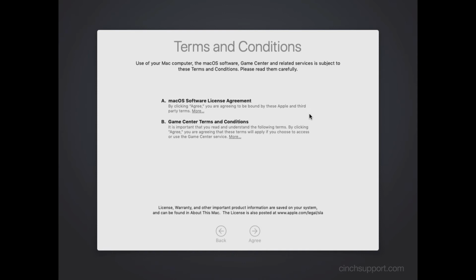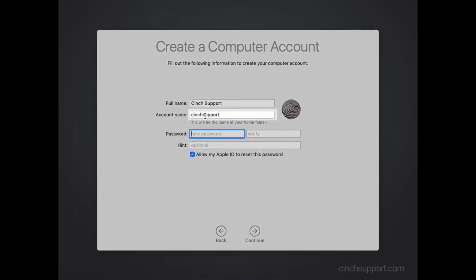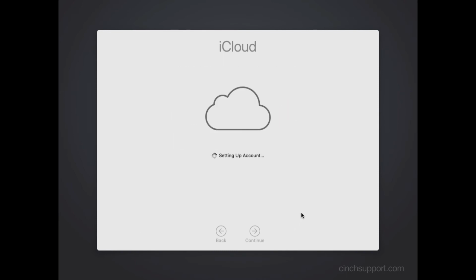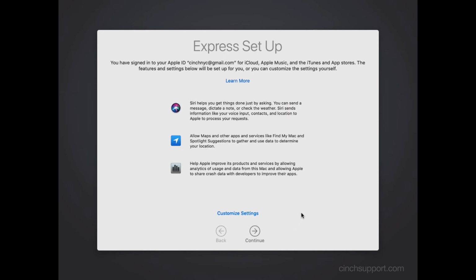creating the user account. Now this step's also super important. You want your account name, which is your home folder, and your password to match that from your last computer, which is in your Time Machine backup. And this will make transferring files on our own way easier afterwards.